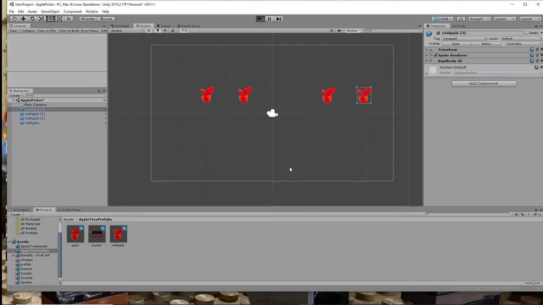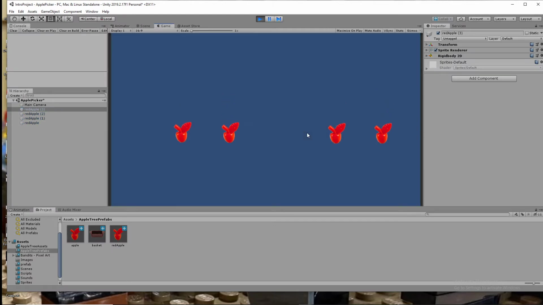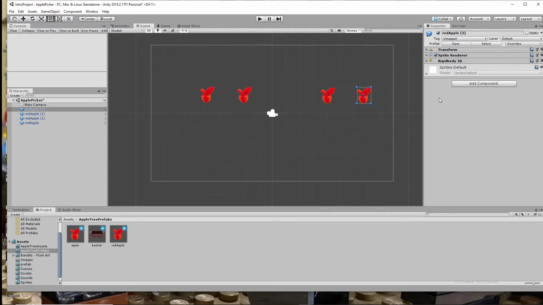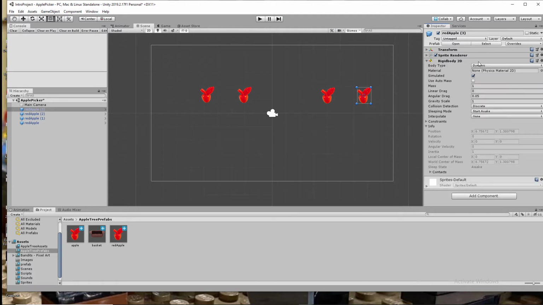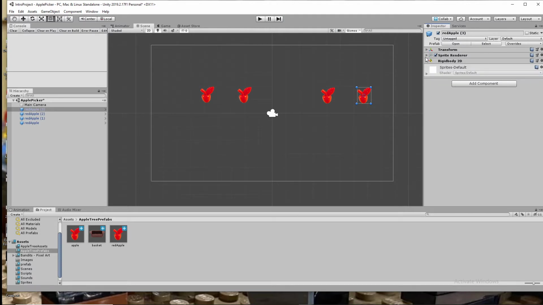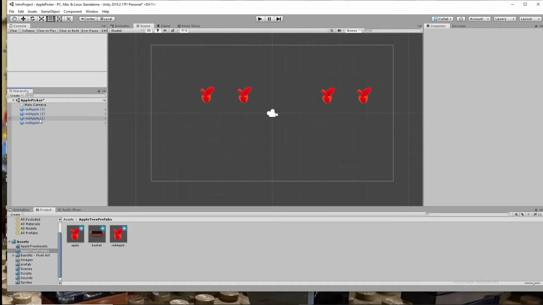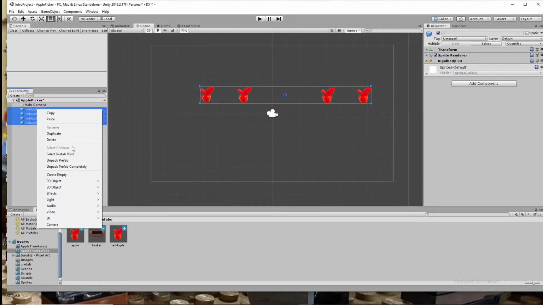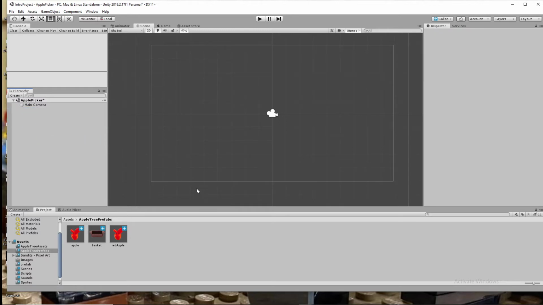And if I hit play, you notice they will all drop because they all have the components that were associated with them. Right? So they all have the rigid body 2D, and they all have the sprite renderer, and so on. So that is obviously pretty useful. So let's go ahead and we're going to delete them from the scene. For now, I just want to introduce the concept of instantiating prefabs.